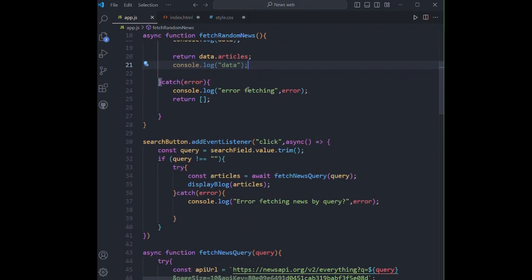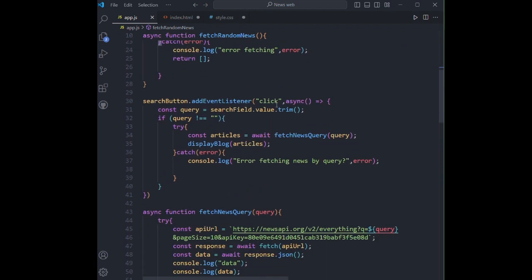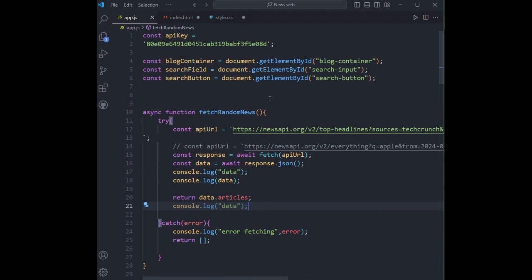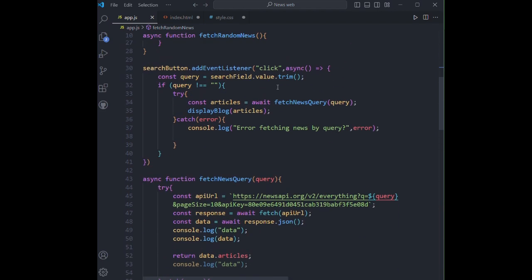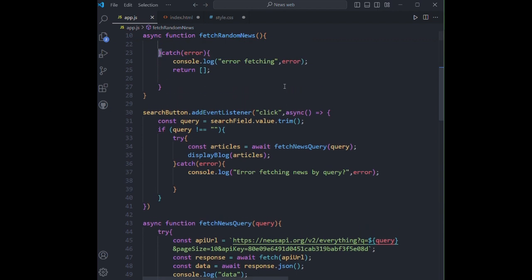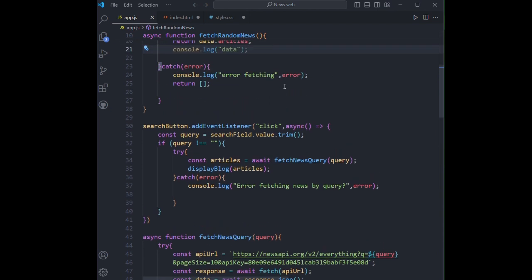Then we come to searchButton dot addEventListener. This is an add event listener to the search button, the DOM reference of the search input. We know the search button is on the upper right hand side. If the user clicks it, then we take the query, whatever has been written in the search bar, to get the news related to it.